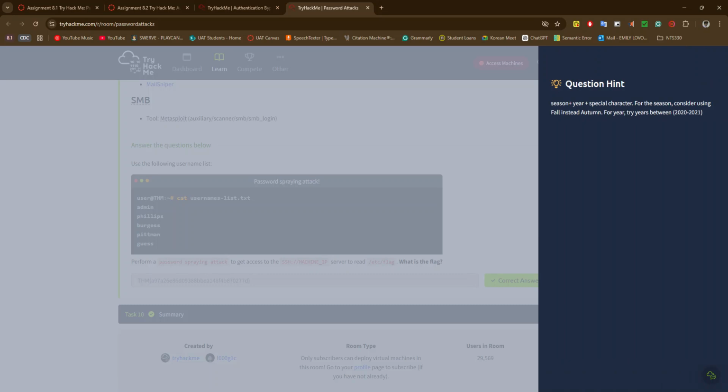I used Fall of 2021 and I SSH'd into it. Once I did that, I SSH'd into Burgess, which took me a while because I was honestly very confused on how to do that. Once I did that, I just SSH'd in and I got to retrieve the flag.